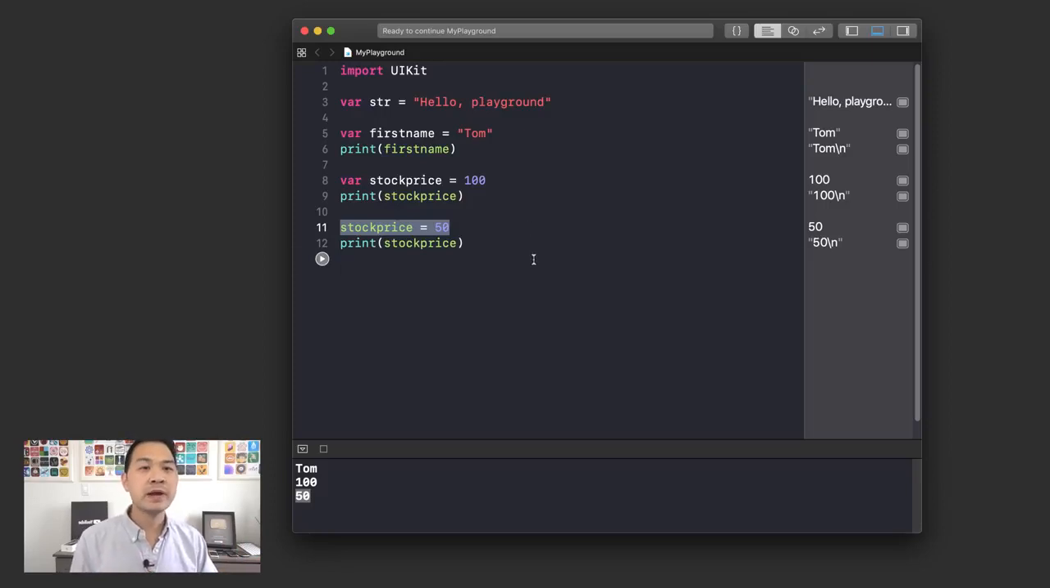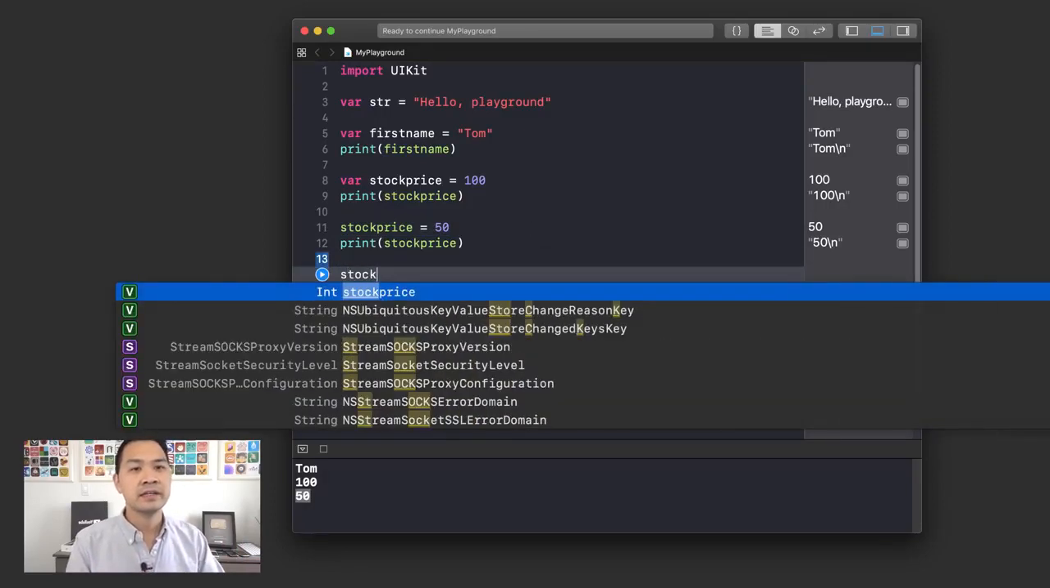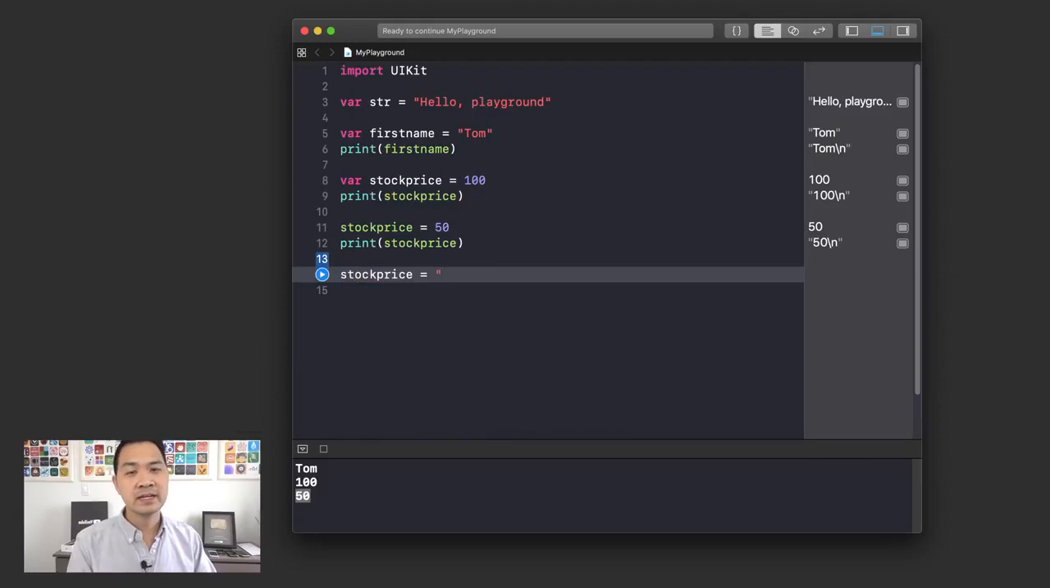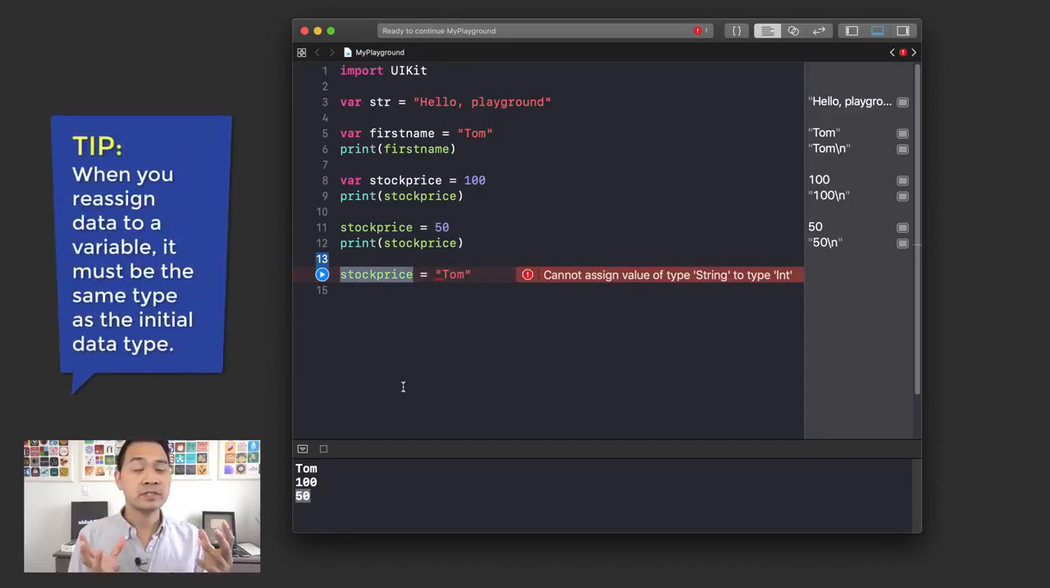If you're playing around, you might notice something like you cannot assign a piece of text data to stock price. Let's say, I'll just use Tom again. You can't assign Tom to the variable stock price. And this is because the variable stock price is expecting number data only.